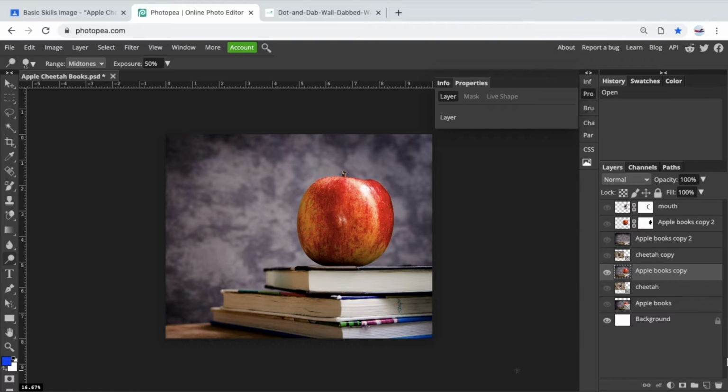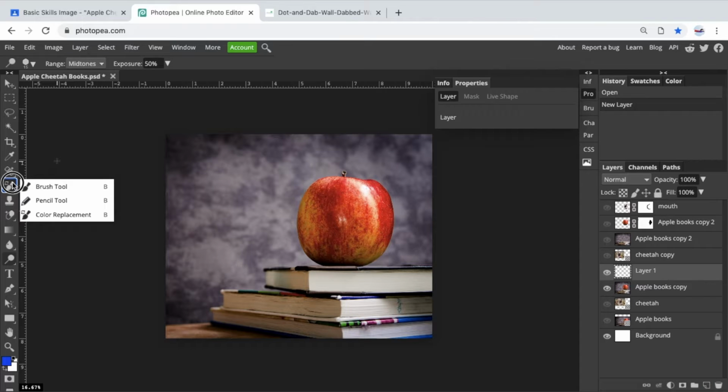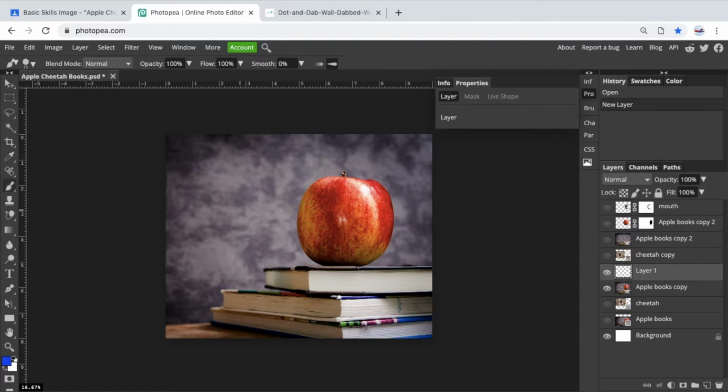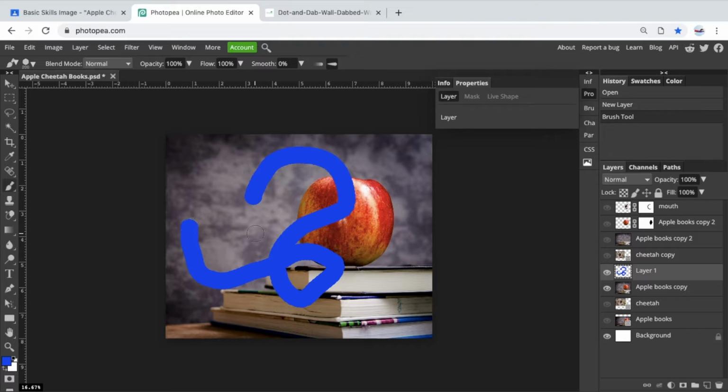If I create a new layer, I can go to my brush tool, E for brush, make my brush a little bit bigger, and paint with that color. Of course, you can adjust your opacity and the flow of that brush. There's all kinds of things you can play around with.